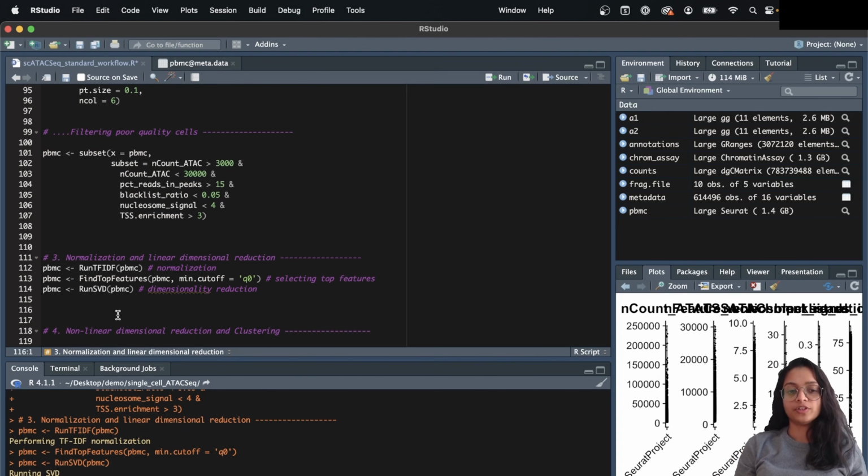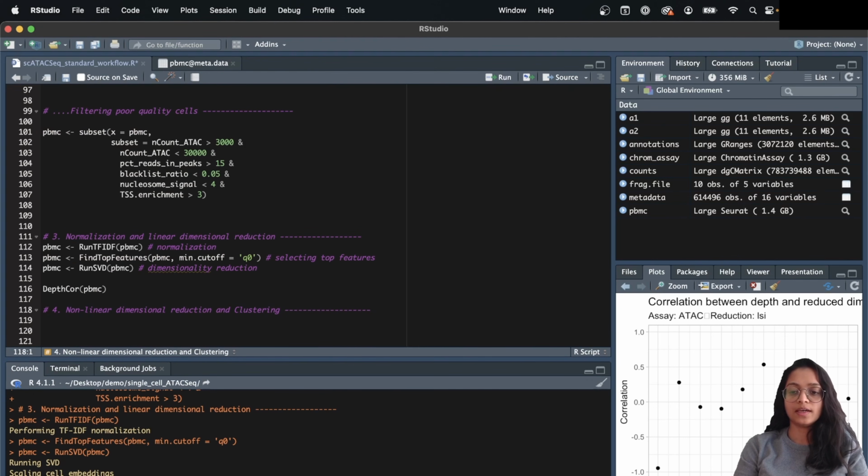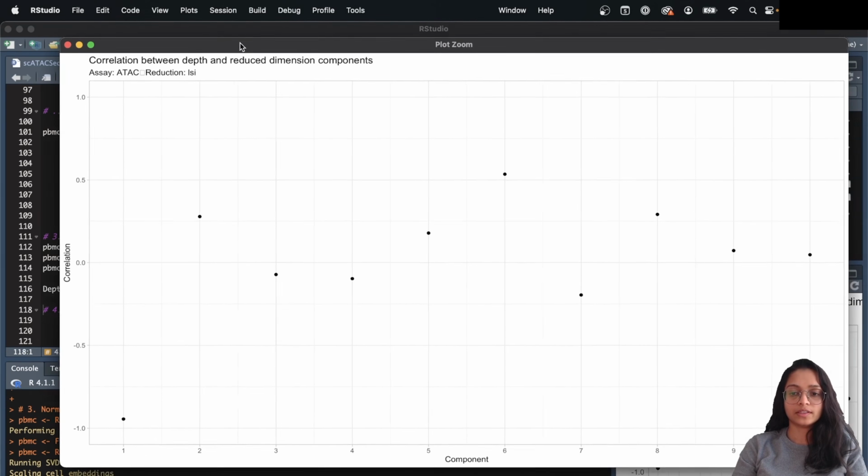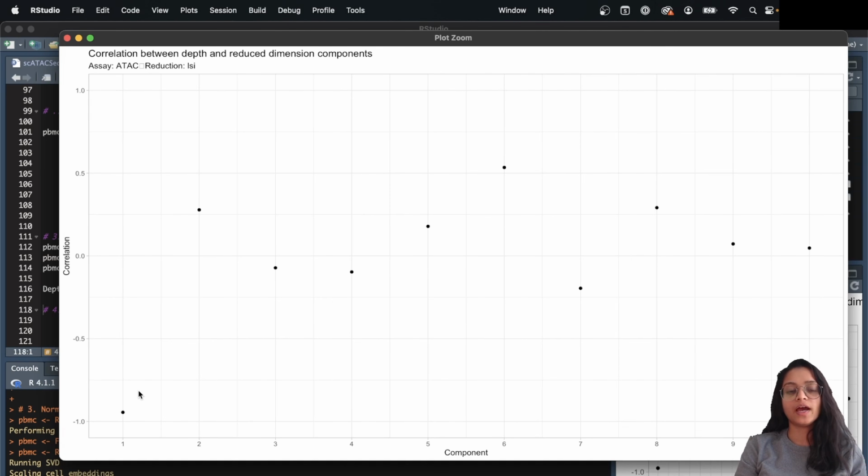The first component of the reduced dimension representation often captures the technical variation, that is the sequencing depth, rather than the biological variation, and this can be evaluated with a function called depth correlation, which basically correlates the sequencing depth with the reduced dimension. So it generates a plot that looks like this. The first component here shows a very high correlation with the sequencing depth, indicating that it's capturing the sequencing depth, the technical variation, and not the biological variation. So we will proceed with the following steps with the rest of the components, excluding the first component.